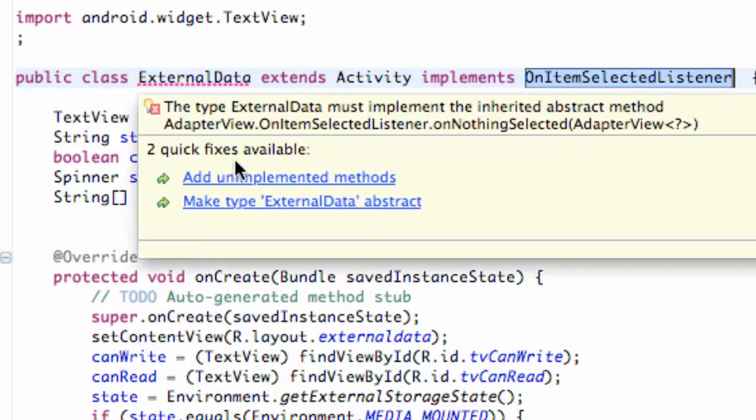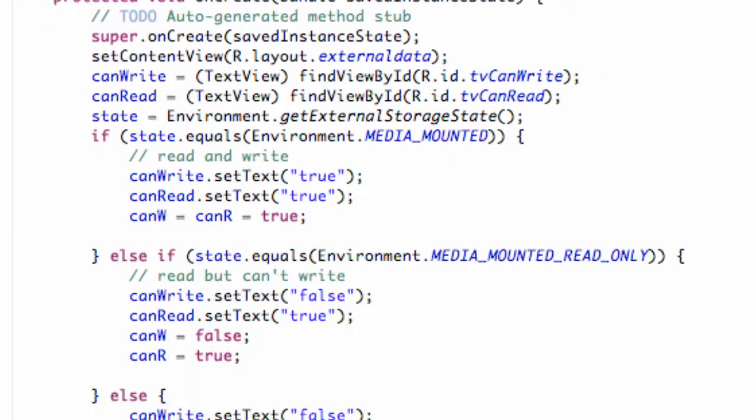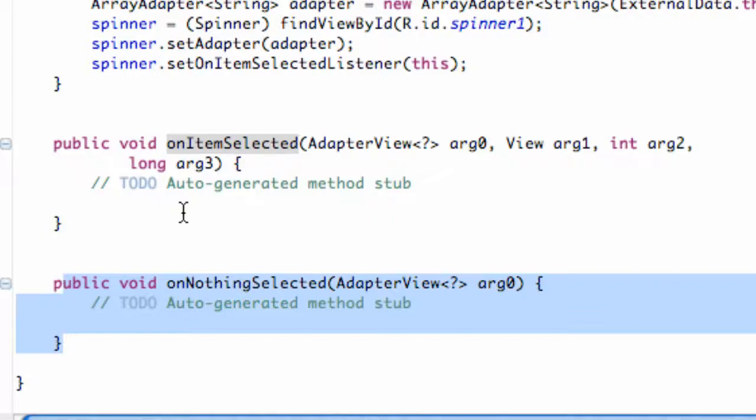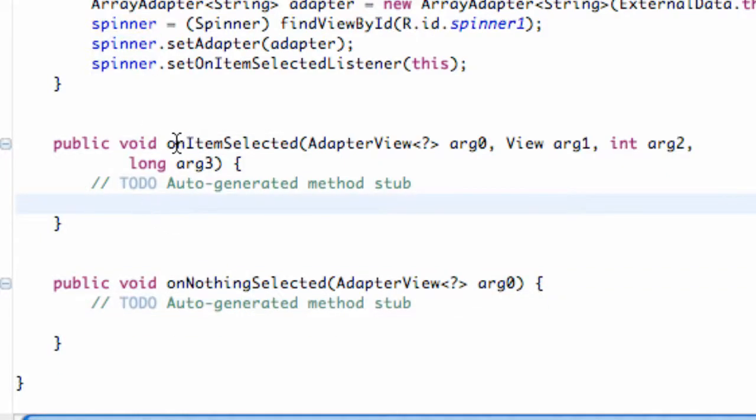Again, we just hover over the class, add unimplemented methods, and we have two new methods. Basically, onItemSelected and onNothingSelected. Well, we aren't really going to worry about the nothing one because we aren't going to do anything for the most part.